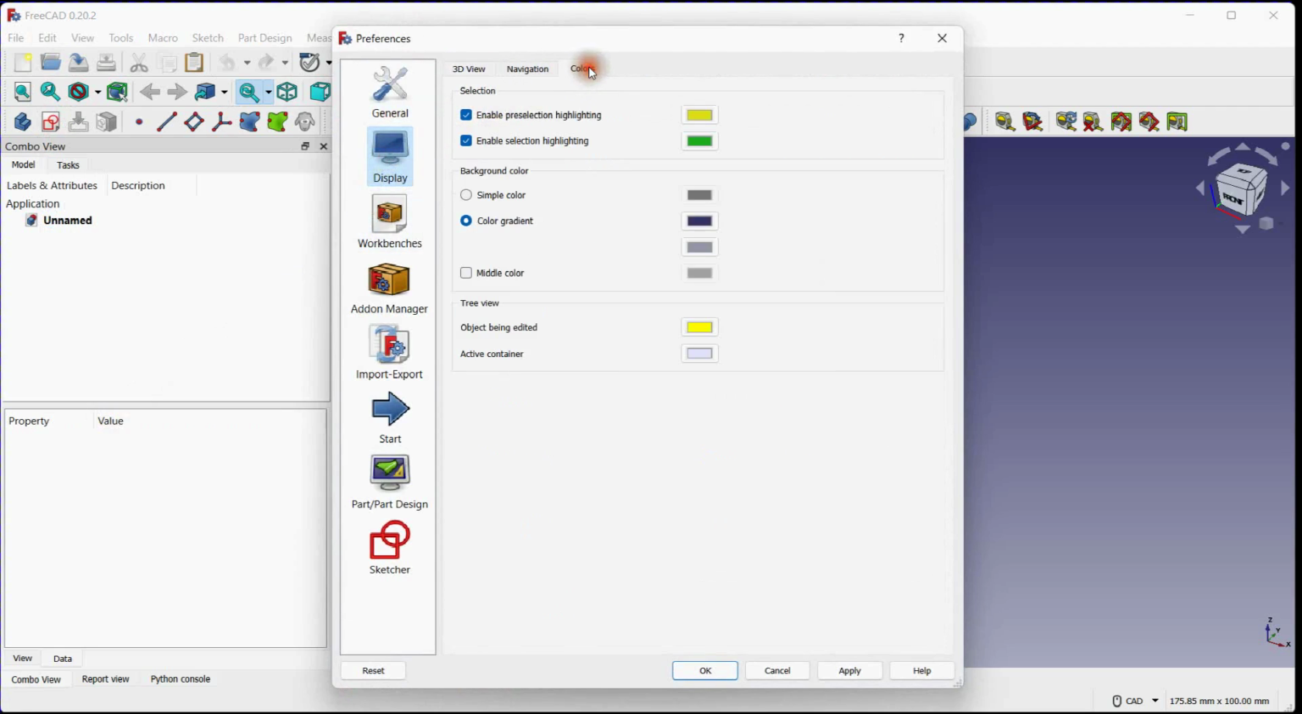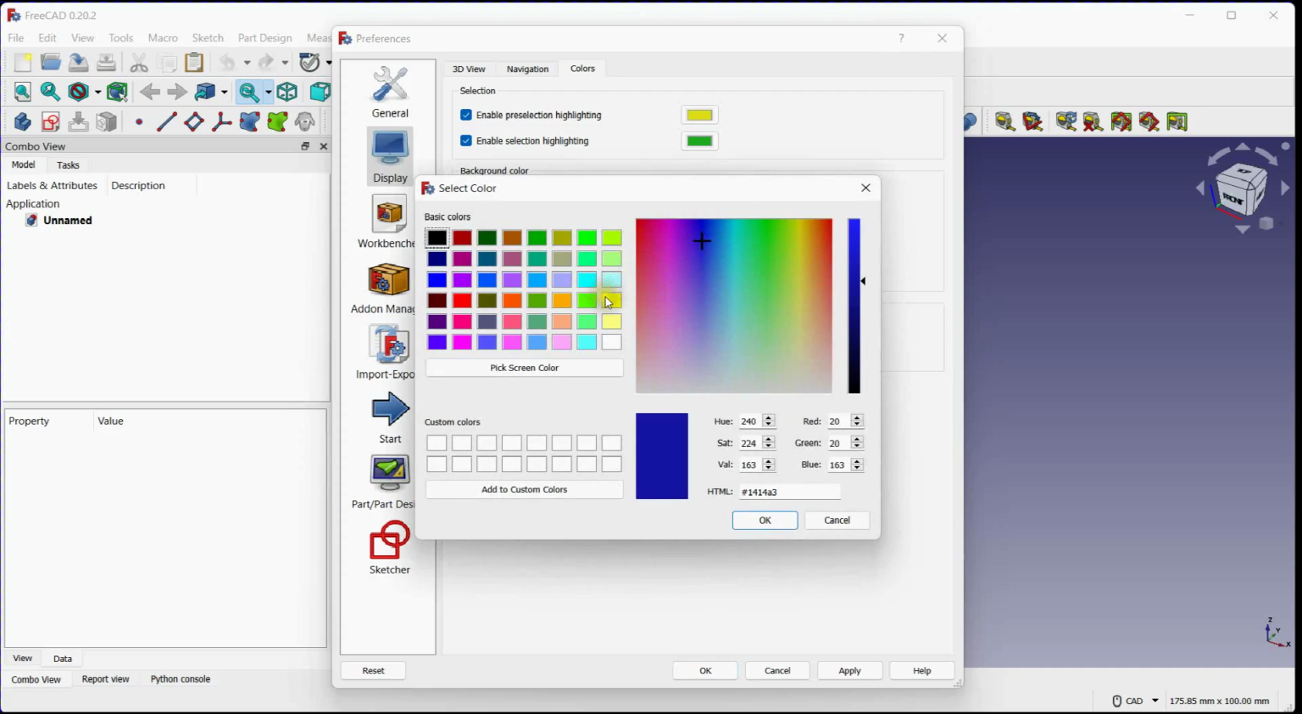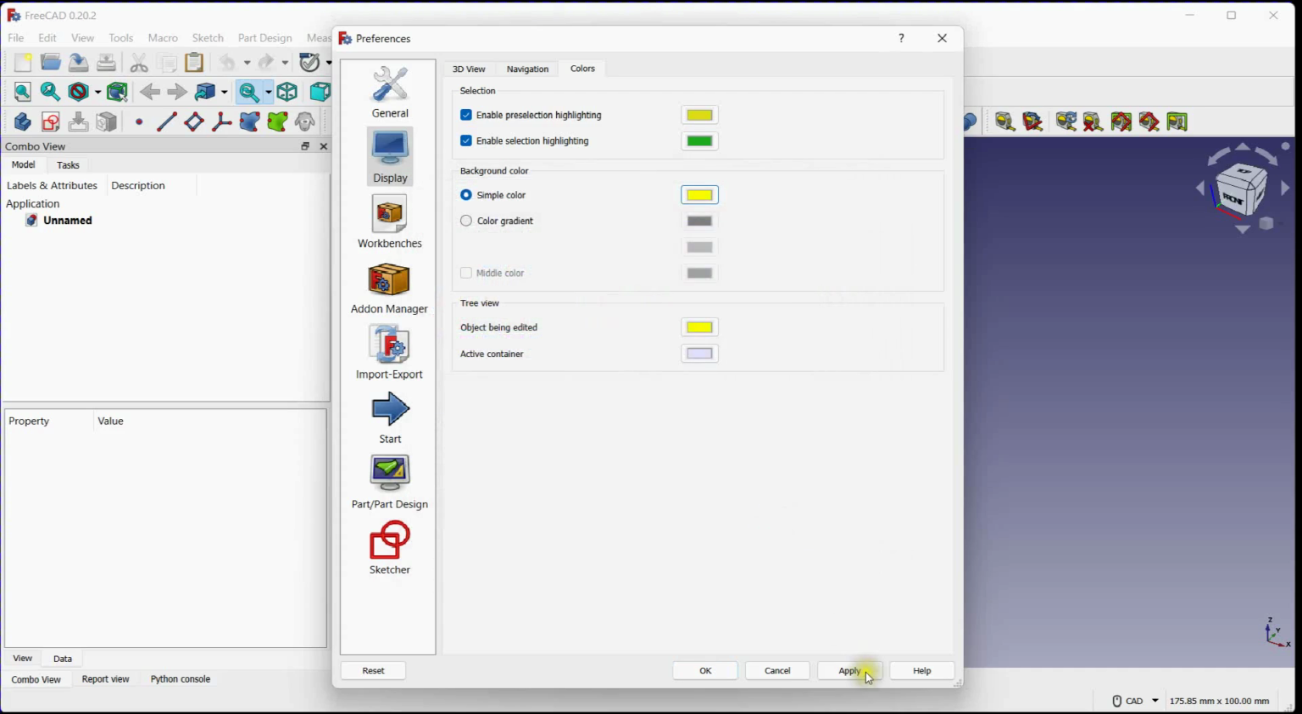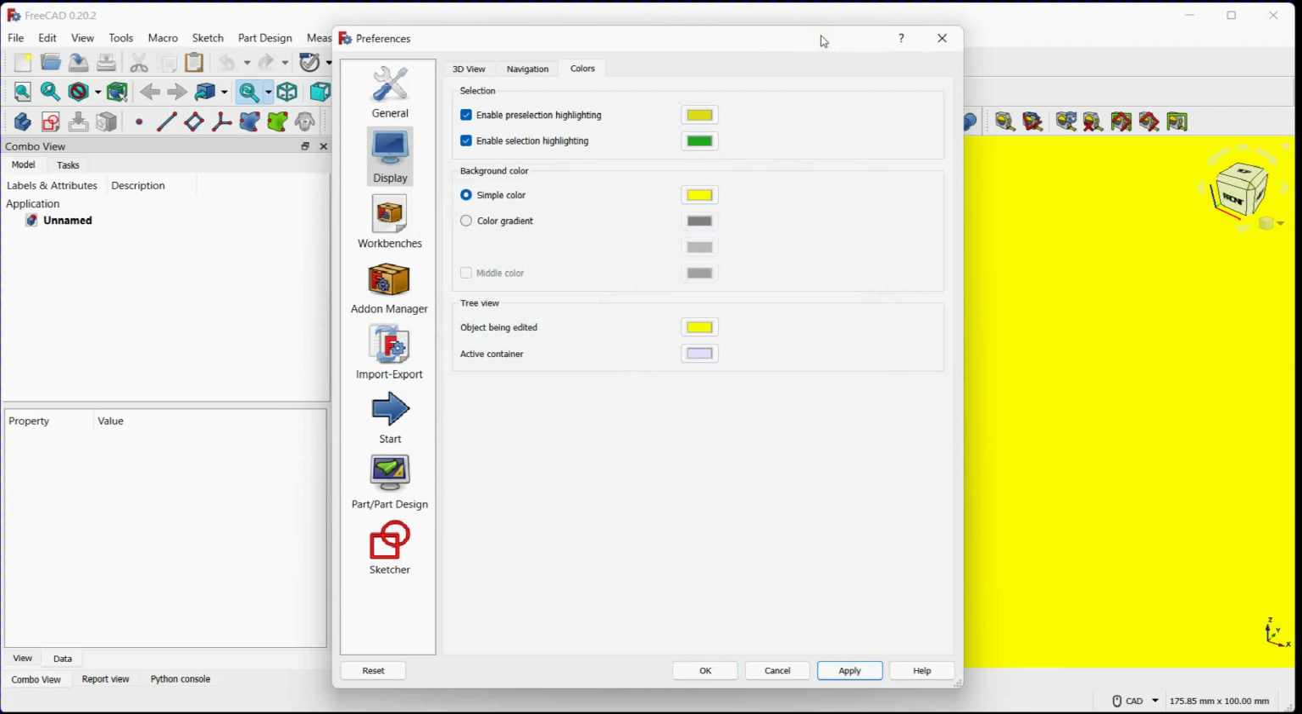Within the Display section, find the Colors subcategory. Here, you can see various color-related options. We're interested in changing the background color, so look for the Background option. In a Color Picker dialog, here you can select your desired color.